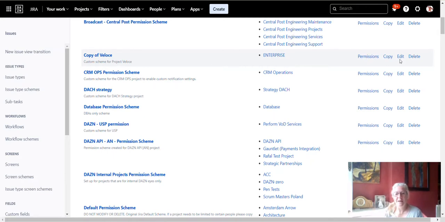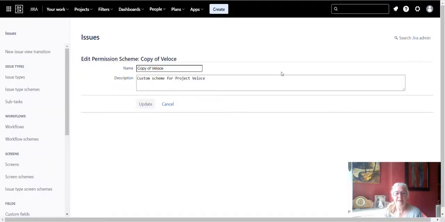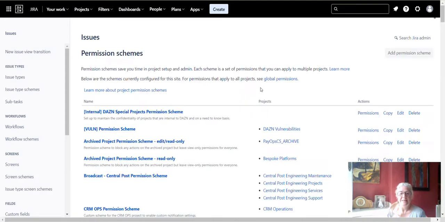So I can go ahead and edit that. So I just click on the edit button right here. And there you go. It's just as simple as that. So I can call that Enterprise Permissions. Description as well. So NCC Enterprise Permissions, custom scheme for Project Enterprise, and I update that and it should be that simple.